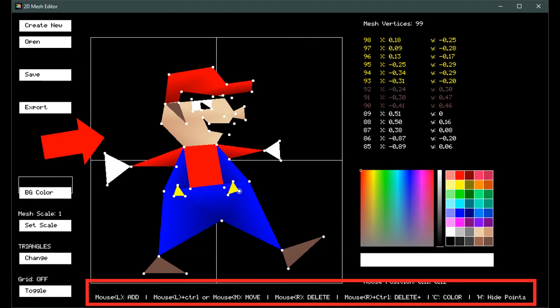Back in the designer, if we want to move existing points, we can either use the middle mouse button, or the left button while holding Ctrl. To delete a point, simply right-click on it. If you hold Ctrl and hold right-click, you can delete a little faster.